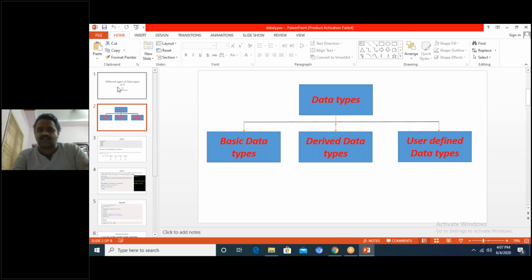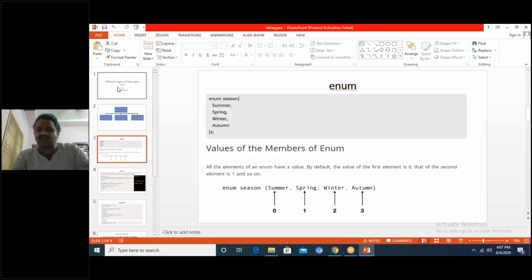Coming to user-defined data types. User can define his own data type in C programming. There are two user-defined data types. One is enum and second one is typedef. Enum means enumeration, which denotes a series of values. Like here you see there are some series of values: summer, spring, winter, etc.